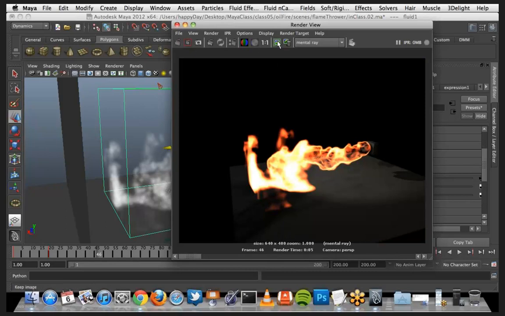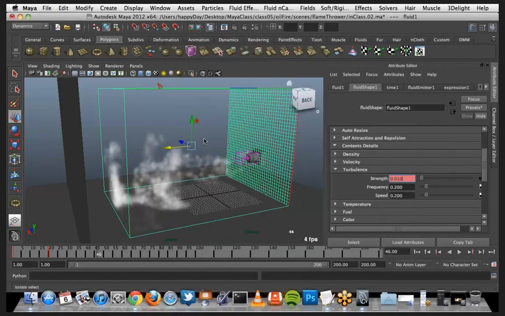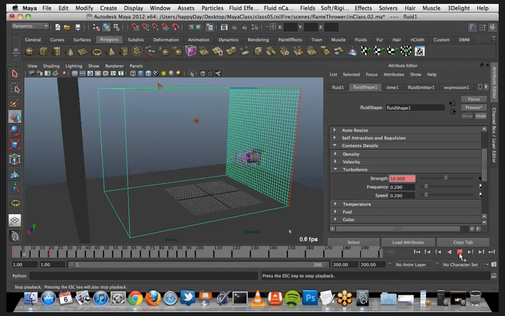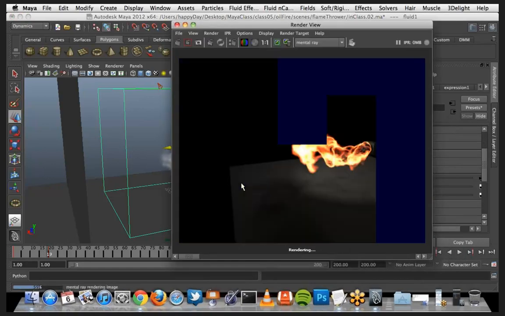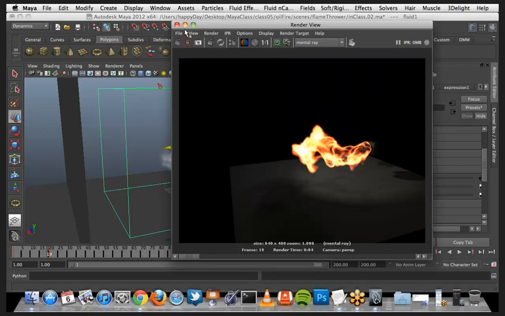Nice. Coming along swimmingly. And that seemed to do a better job than when I was trying to work this out before, a decent job of breaking up that mushroom cloud that we have at the front. So that's really nice. I'll have a render of that just one more time.